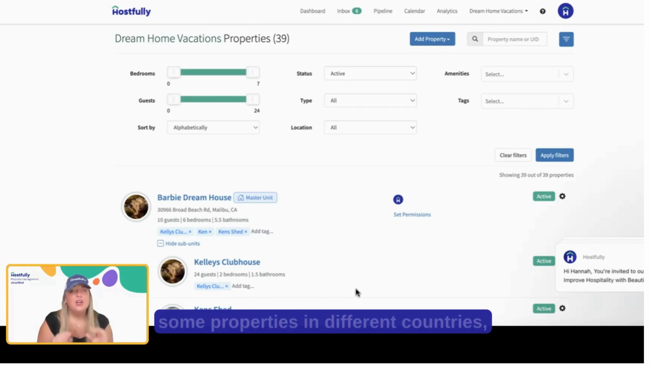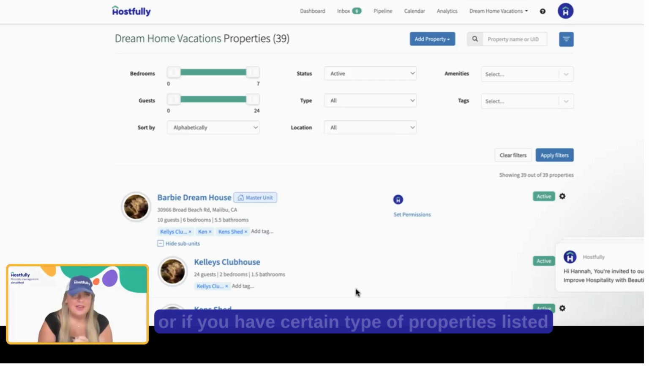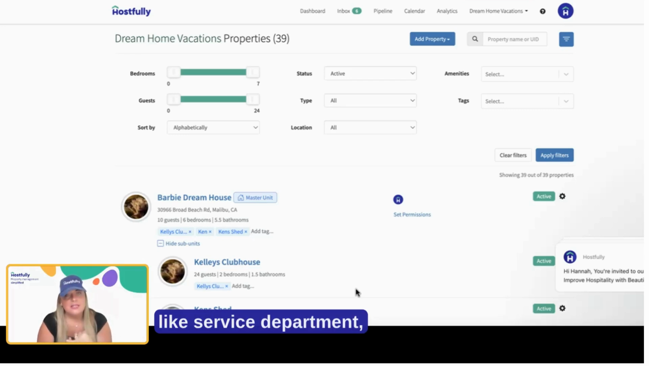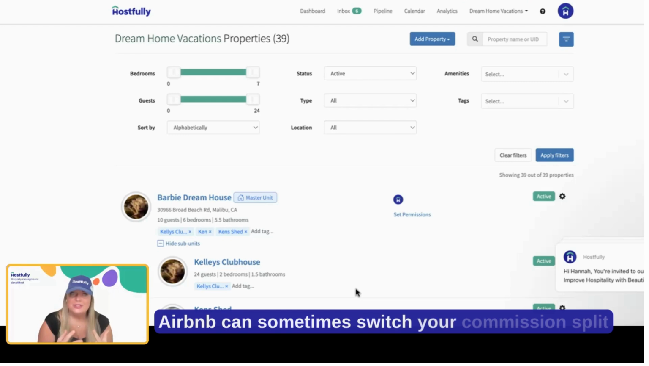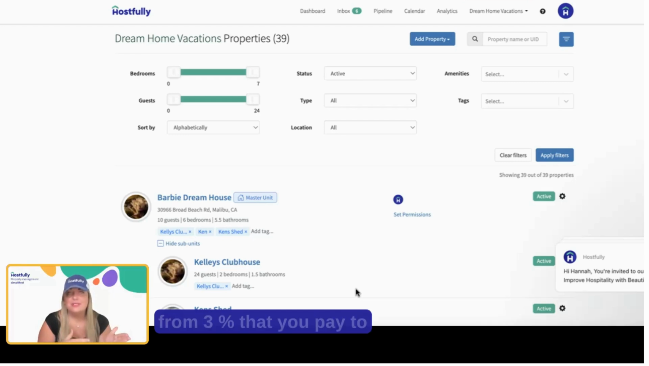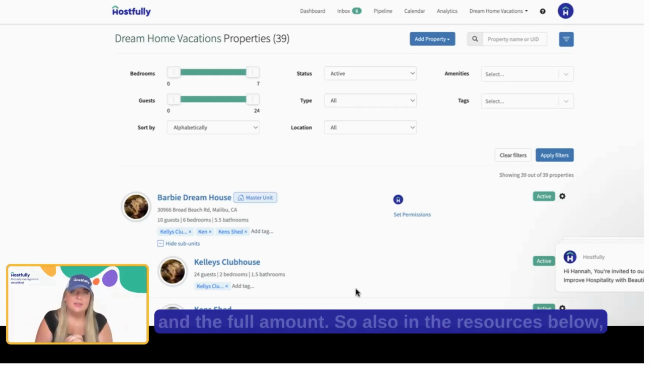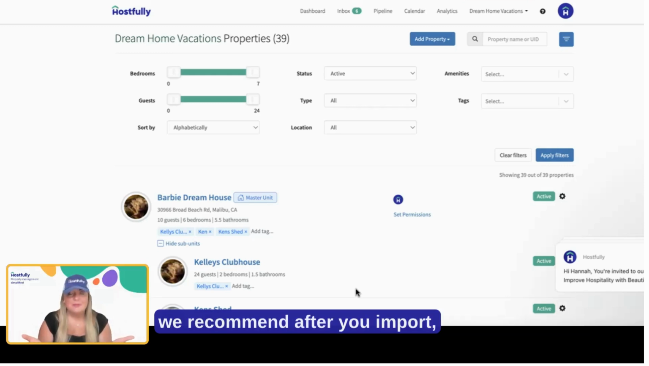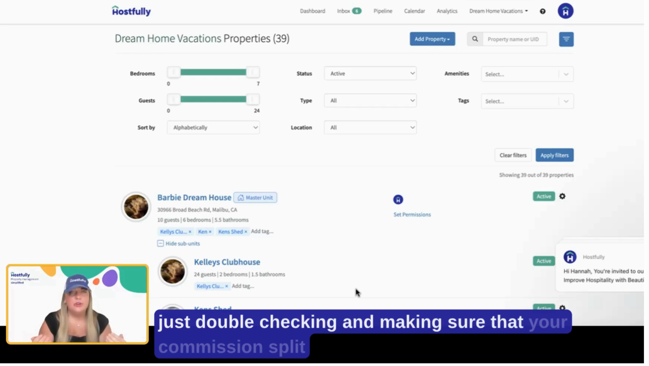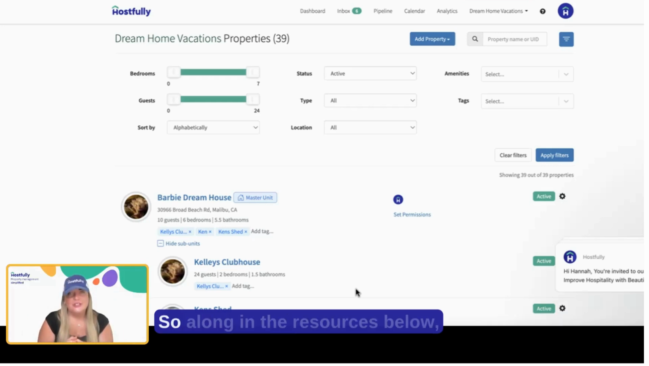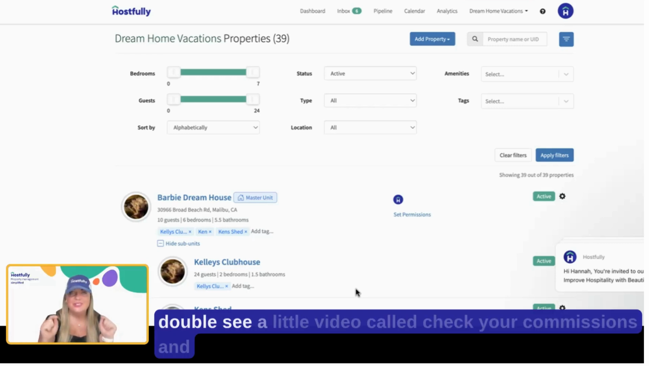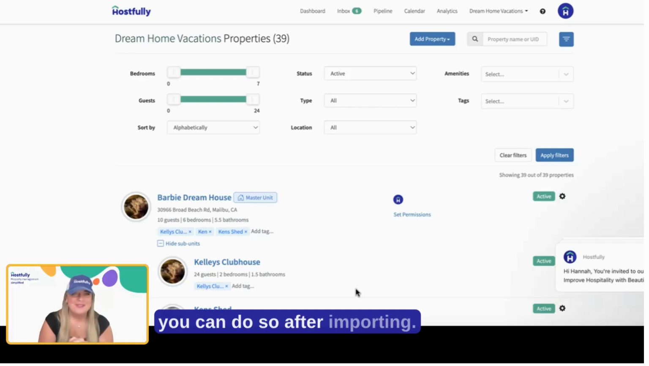With that last step, for some properties in different countries, or if you have certain types of properties listed like serviced apartment, Airbnb can sometimes switch your commission split from the 3% that you pay to where you have to pay the simplified commission and the full amount. So also in the resources below, we recommend after you import, just double checking and making sure that your commission split hasn't changed. Along with the resources below, you'll see a little video called Check Your Commissions, and you can do so after importing.